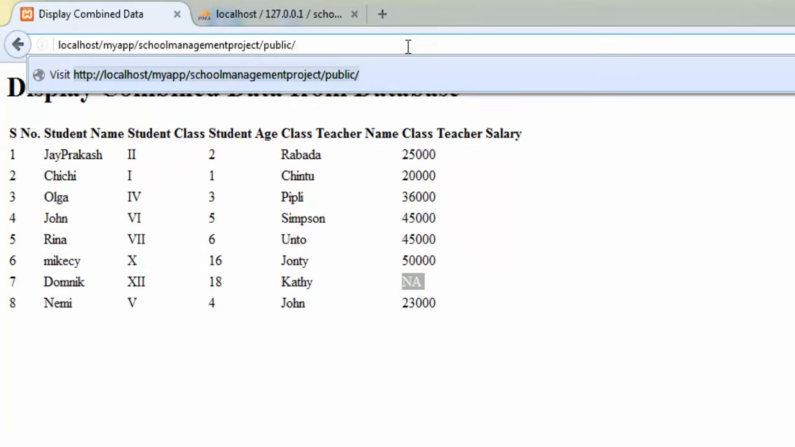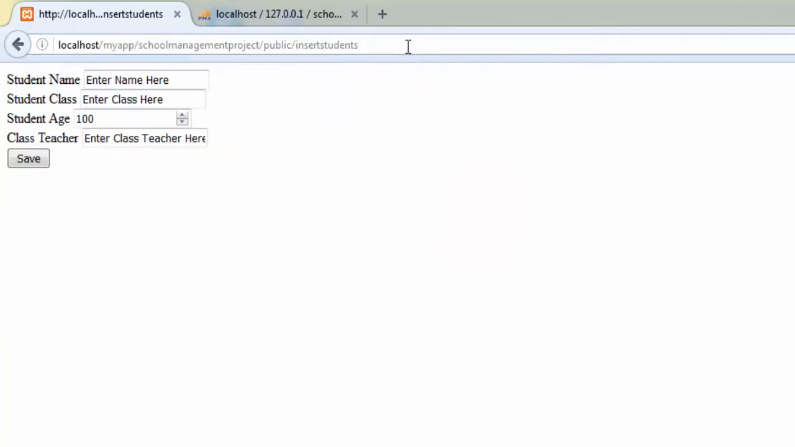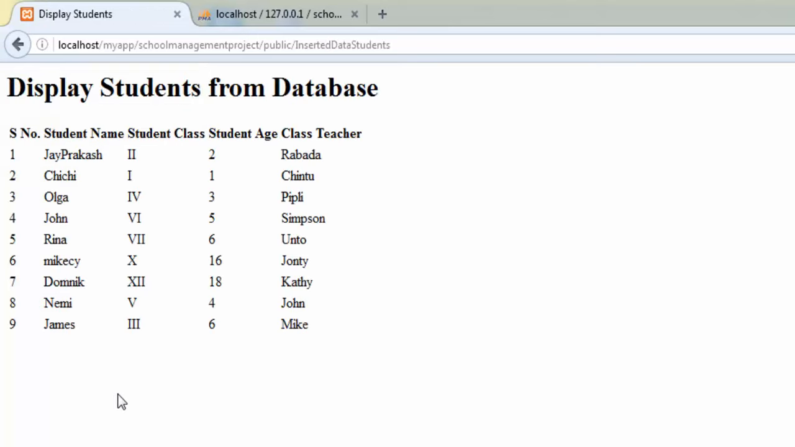So let's enter some fields in our database. So for this I have made a page, insert students. So we'll insert a student James of class 3rd, and we'll give him some age, 6, and whose class teacher is Mike, and we will save. So it will first display students page.